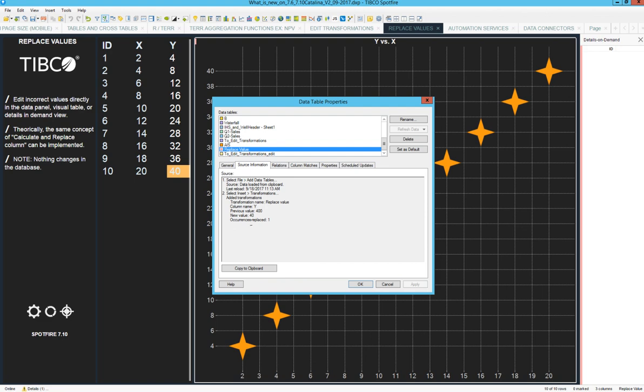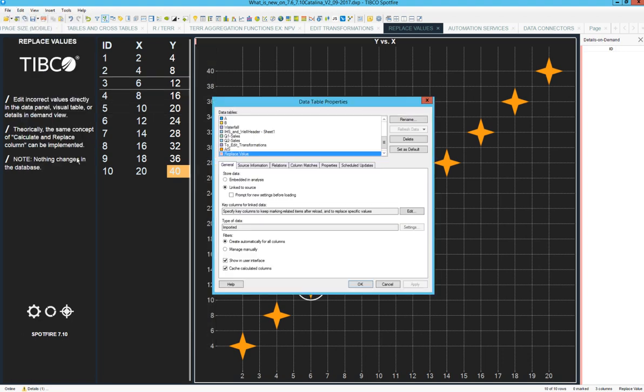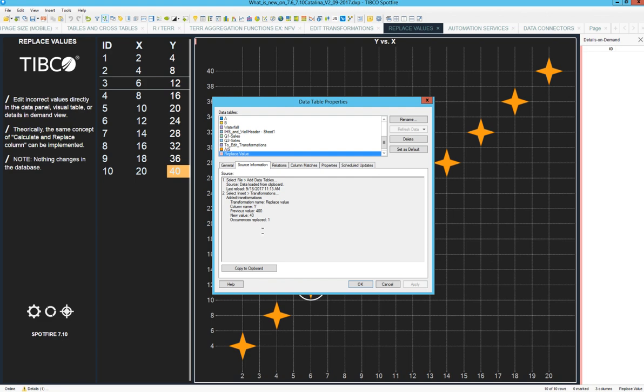So whenever you open it into the Spotfire analysis, your 400 is going to be fixed and it's going to be 40. But if you see something else that needs to be fixed, you will have to do it again from the details on demand panel and fix it, and that is going to add one more line into the history of that table, and every time that you reload that table, all of that is going to happen again.